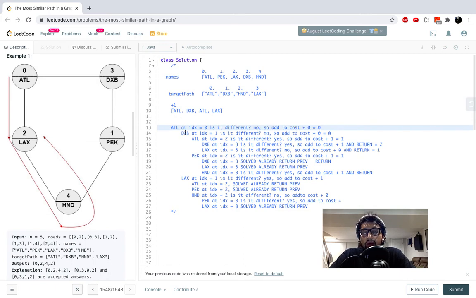Then I go into my child, right? One of my children. And we start at, let's just say, DXB. And so I'm currently at index 1, okay? And now I ask, is it different? Well, let's see. I go to index 1 over here. No, it's not different. So once again, I add just plus 0 to my cost.